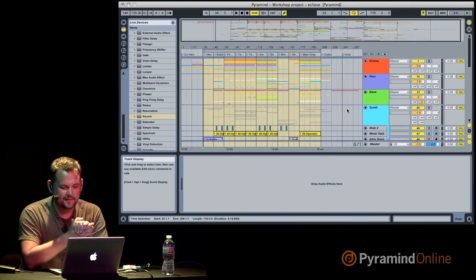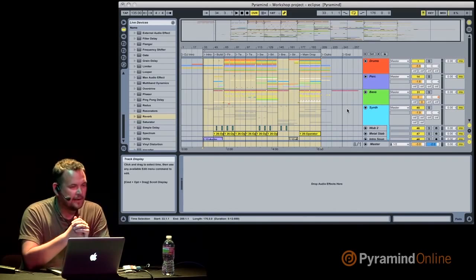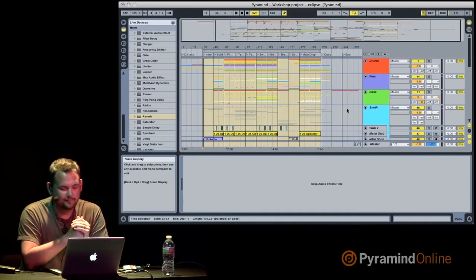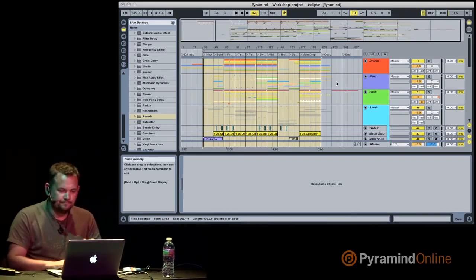So when it comes to making the groove, I've got lots of material which I can chop up and put into the groove to make it nice and colorful. Okay, so I'll start with the drums.